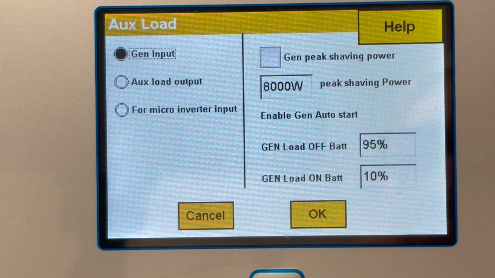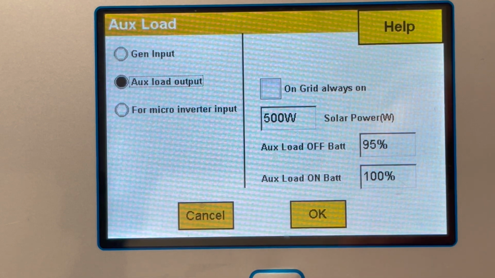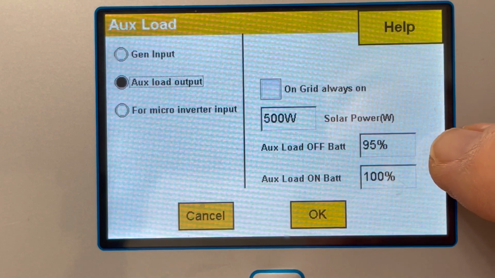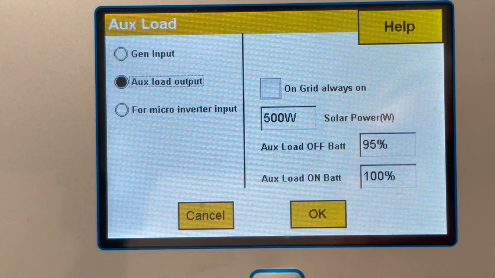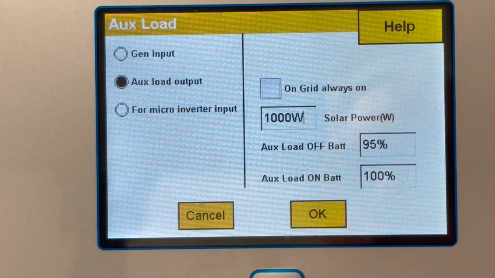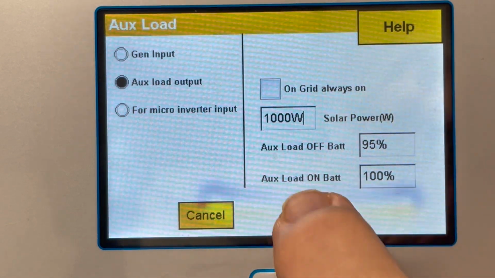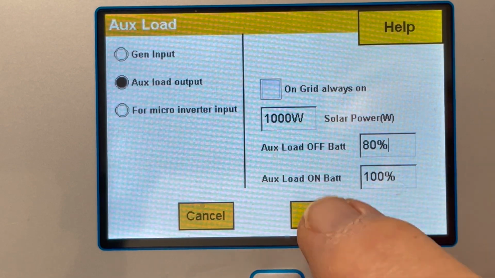Other benefits of it: if we go into auxiliary load here, we can call it smart load or auxiliary load, whatever. As we're showing on this, when the battery is at 95%, it will output, and this is the amount of power, which is 500 watts here. If we increase this, say we put this up to 1 kilowatt, it draws the power from the battery. It doesn't draw it off the solar. Of course, the solar is charging the battery, but it actually draws it from the battery. But at this point here, you can see I can set it to 80%.